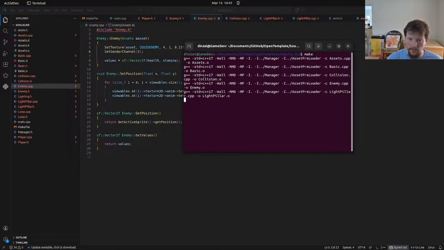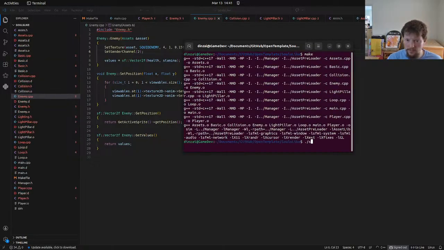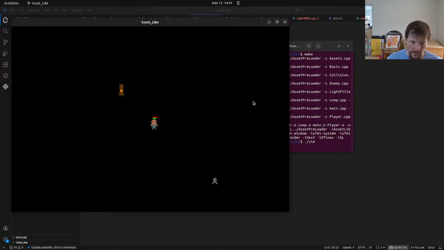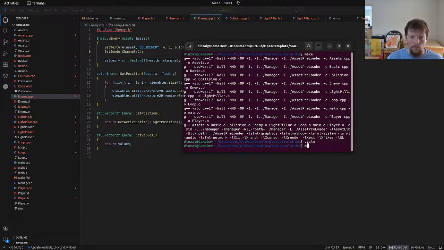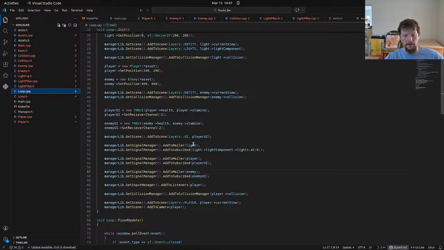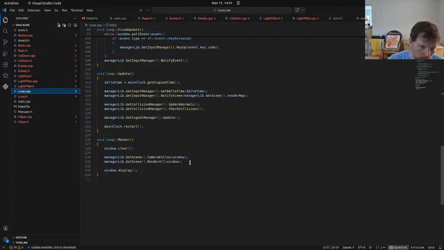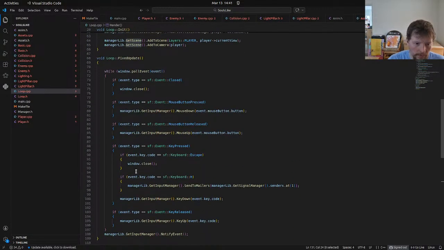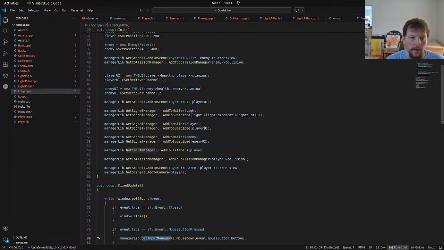We'll hit make. The idea is that the UI for that enemy will be over the top of that enemy, and we do not see it. And as such, we shouldn't see it. This is part of the paradigm here, right? Because only things drawn to the screen are in the scene. Only things that can take input are part of the input manager.